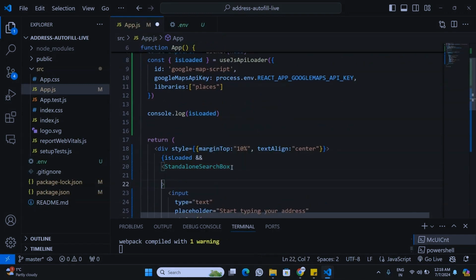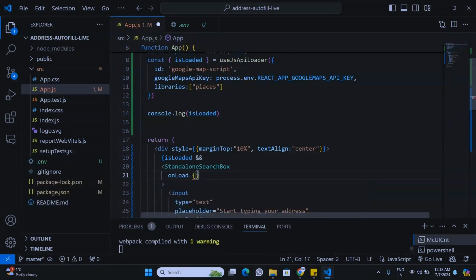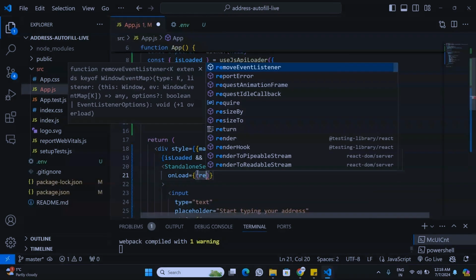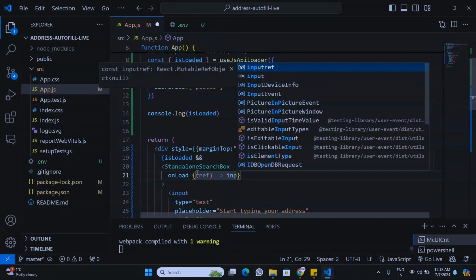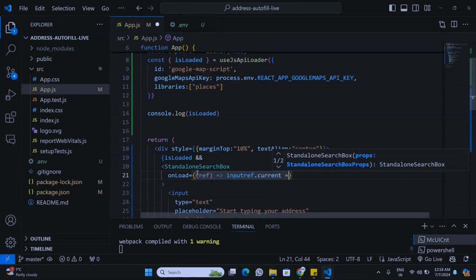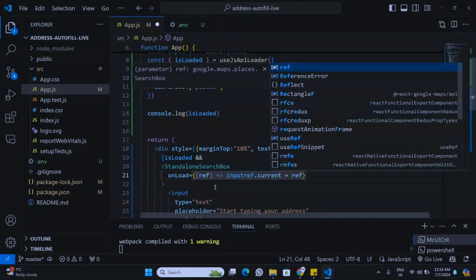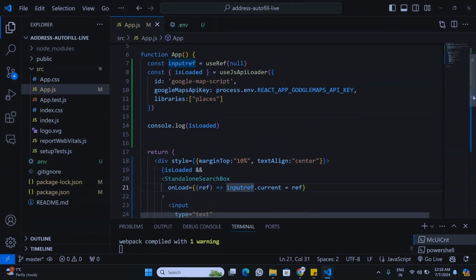So we are also going to add some parameters here in the StandaloneSearchBox. I'm just going to pass a parameter that is going to be onLoad. So whenever this component is going to be loaded, I'm just going to set my inputRef.current is equal to reference. So my input reference, that is a useRef variable that we have created here, is going to be referring to this component.